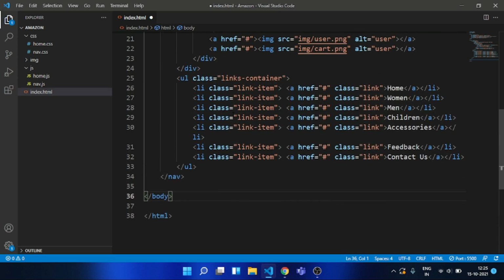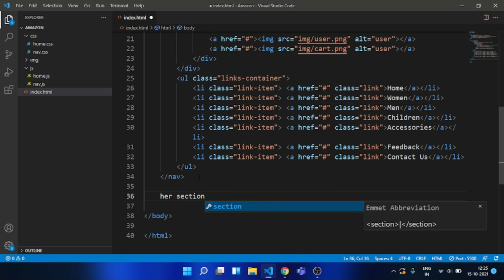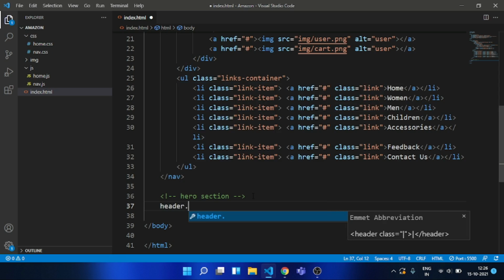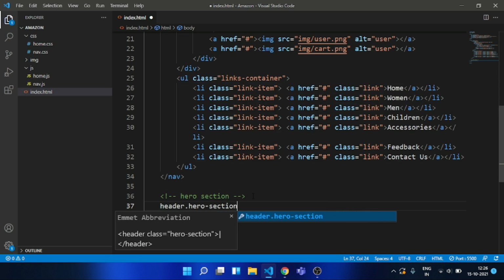So we'll open the document, and after the closing of the nav tag, we'll write a comment so that it becomes easier for me to identify which code is for which part. I always suggest you do the same because it becomes easier for you. So now we'll write header dot hero section.